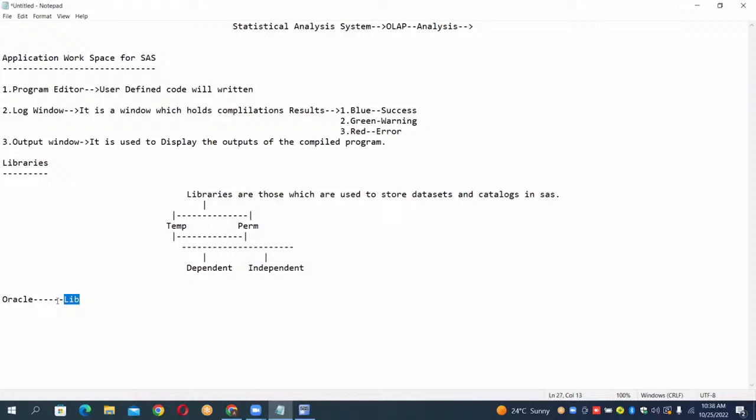This dependent can be temporary or permanent. Independent can be temporary or permanent. Independent libraries are those which are created by you and me, and we create and store our own data sets here. Can you see here? I'm creating the libraries. I already showed you, but I wanted to repeat it once more today, as you got two days of gap, okay, guys.